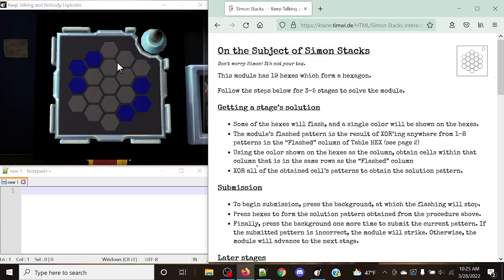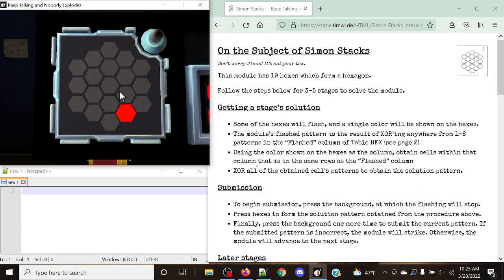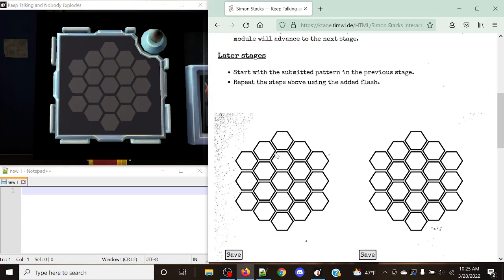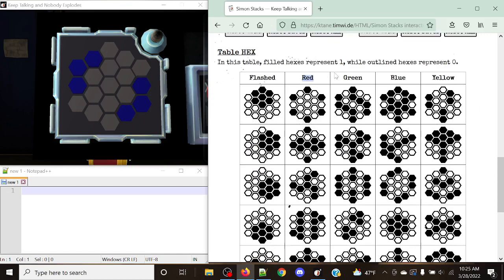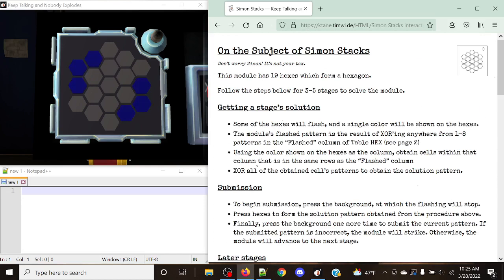So this is the way the module looks. We're going to have a flashing bunch of hexagons on the module in a series of different colors, which in this case include red, green, blue, and yellow. Now, what our goal is, like any normal Simon module, is to figure out what we have to input back into the module based off of this flash, and that's what we're going to be doing with this module.